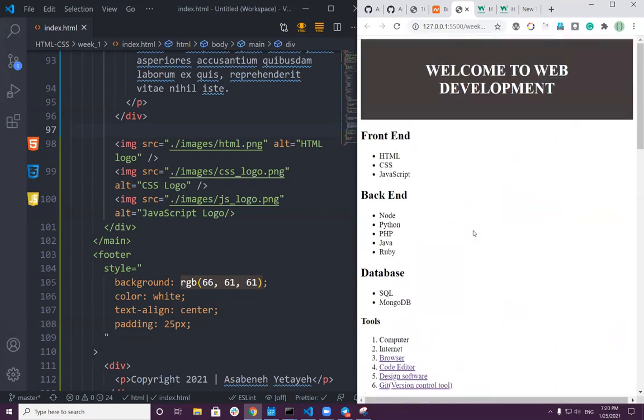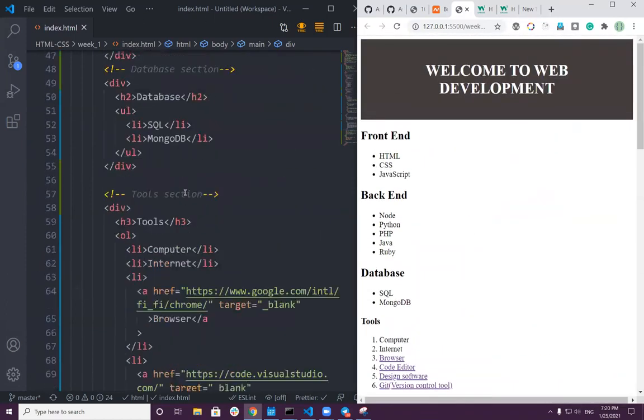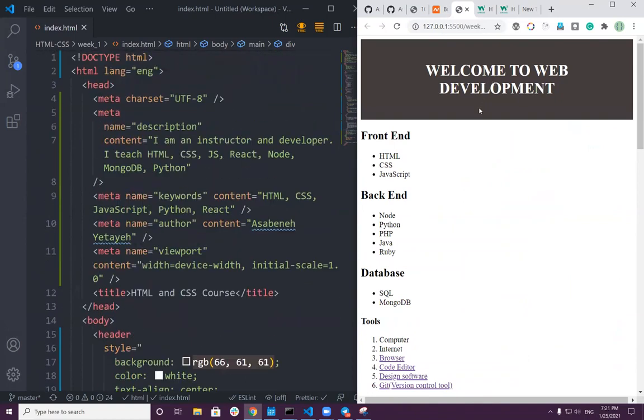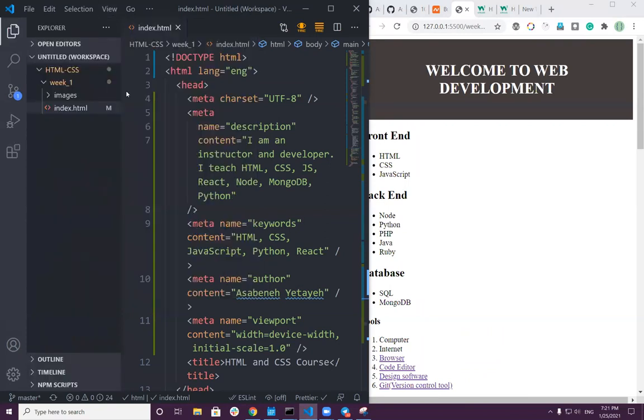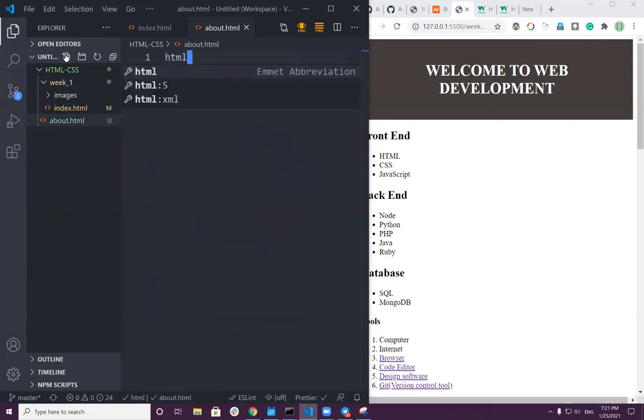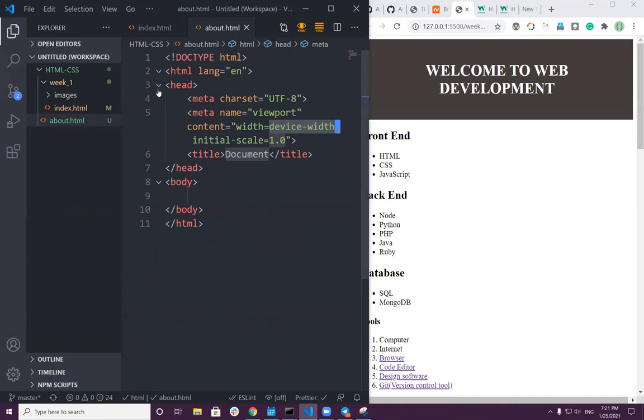So we now know how to add images for sure, but can we add different pages? Because we don't have many pages. Maybe if this is your website, I don't see my nav, so I want to have many pages. How about if I have an about page.html? I'm not going to write everything, so I just write this HTML and click this.